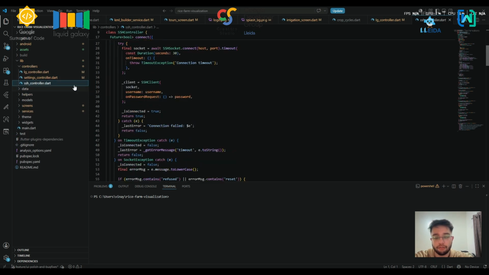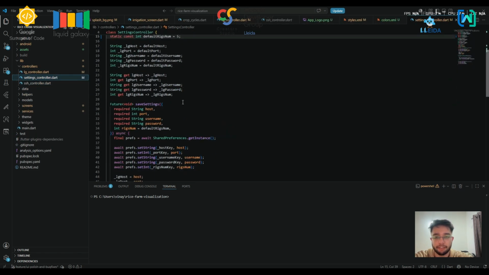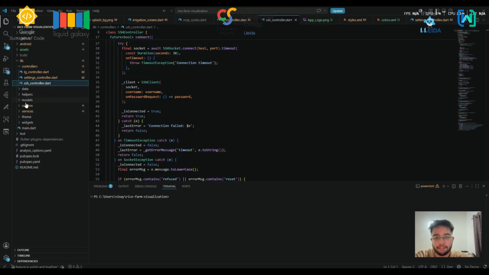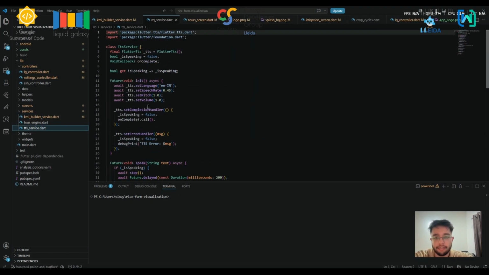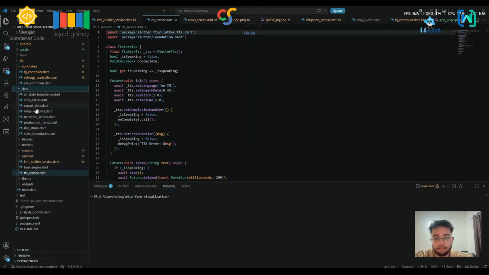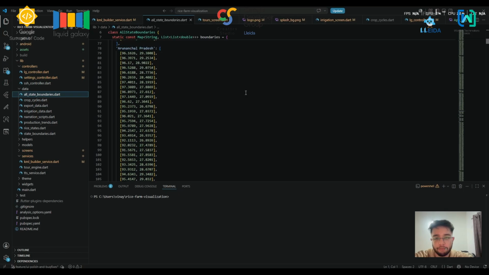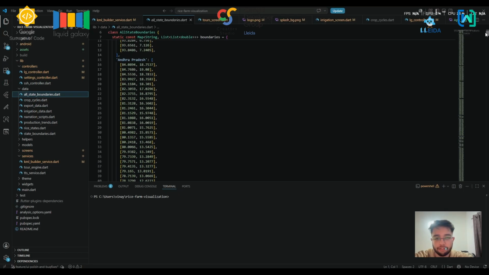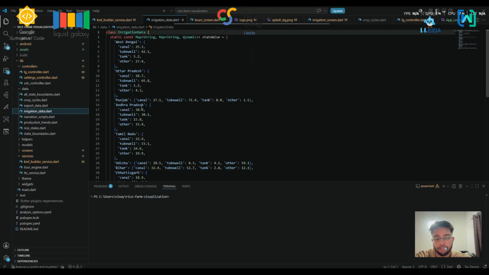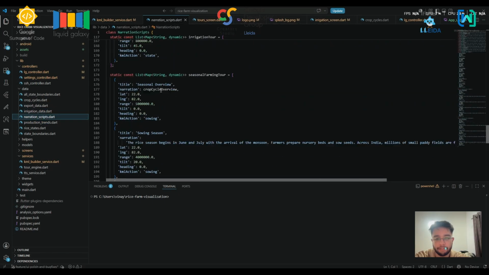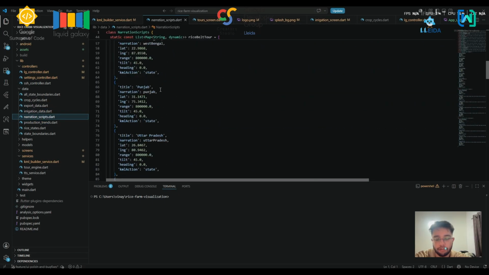We have controllers for SSH settings and LG management, and services handle the KML building, text-to-speech narration and tour playback, and the data layer has 36 Indian state boundaries, production statistics, irrigation data and crop cycle information, and all the KMLs are generated dynamically in the app and sent to Google Earth via SFTP.